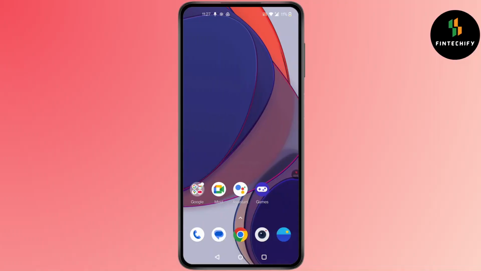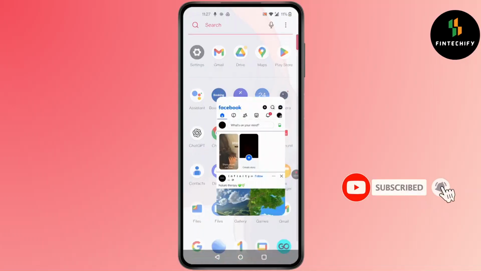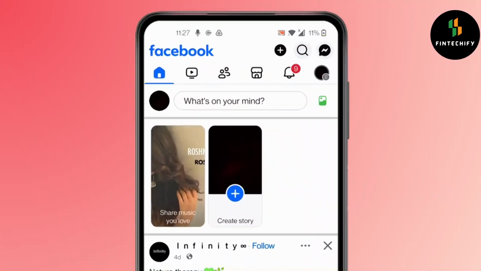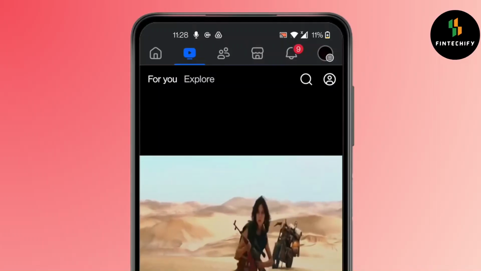Let's jump right in. First, open Facebook. You'll find this kind of screen pop up. Click on the Reel option at the top, which is the triangle option with a square shape on it. You'll find all your reels pop up.